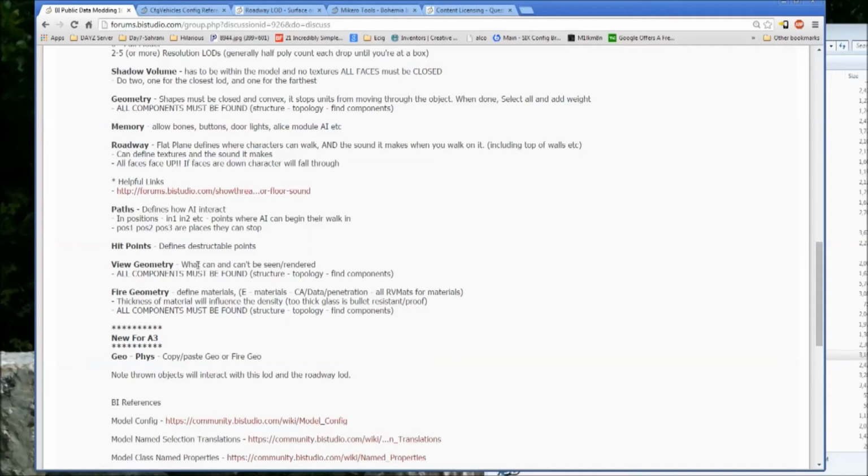View geometry. This is what can and can't be rendered. So all components, again, must be found. Essentially, if you ever see trees disappearing outside of a building when you're looking out a doorway or out a window, it's because the view geometry isn't configured properly.